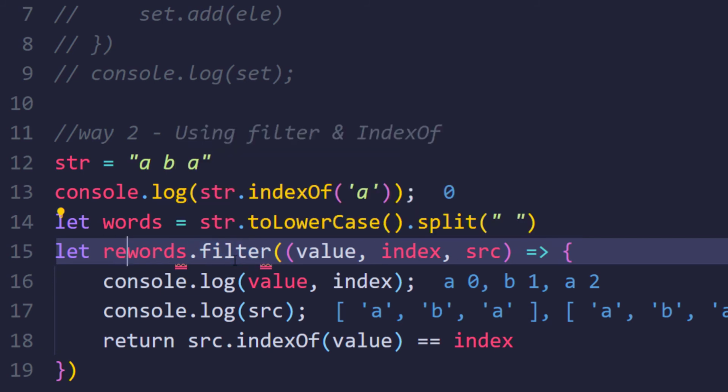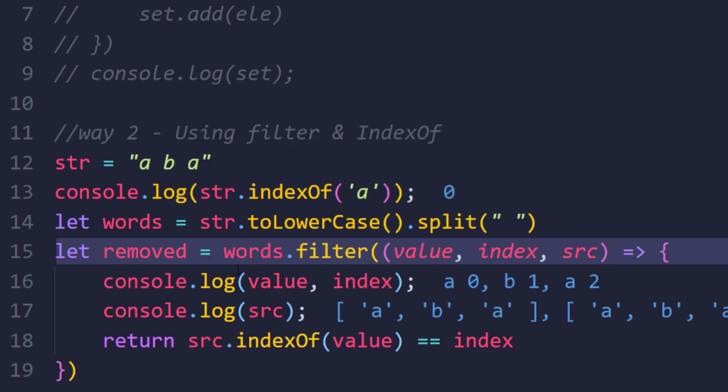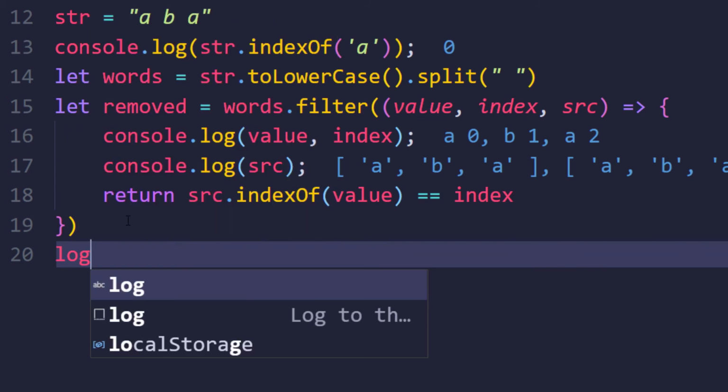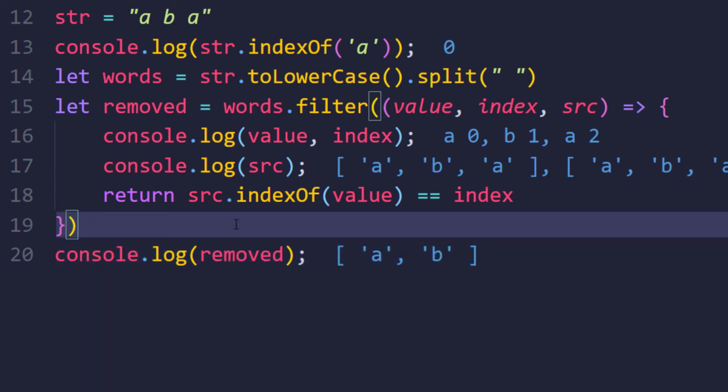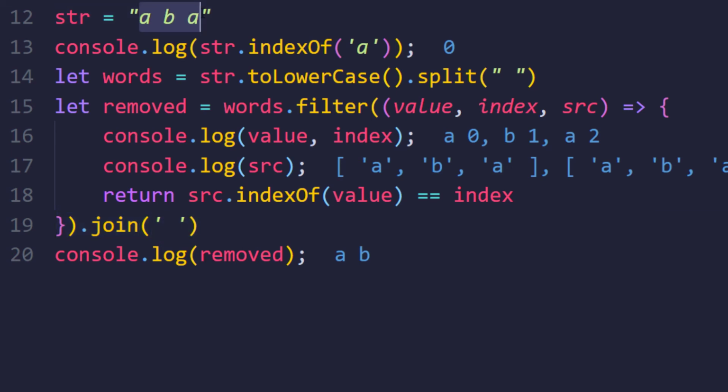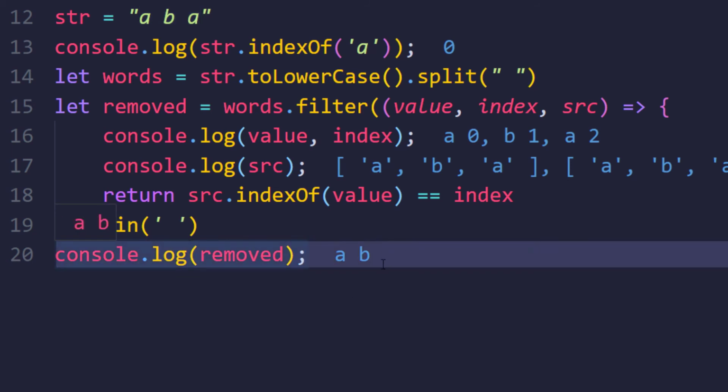So I'm just going to store it in a variable. Let's call it removed, and here I'm just going to log this. Okay, so here you can see that we are able to get A and B, but of course it's returning us the format of an array. We want this in the format of a string. So of course I can use the join function here, and we'll just join based on the space if you are interested, or maybe you can just leave it as it is, right? Since we have a space in the original string, we'll also add a space here.